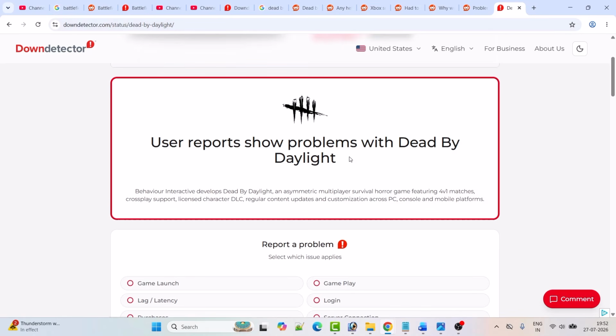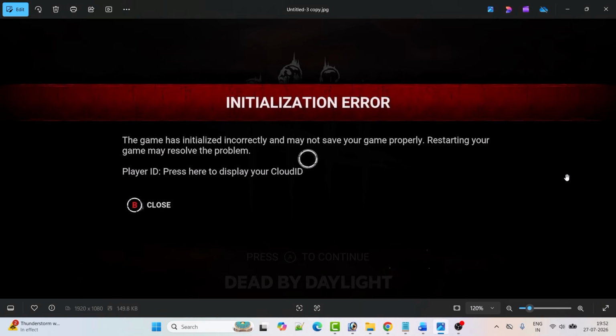But basically this error generally occurs when the Dead by Daylight server is down or having any kind of outages. So kindly wait for the server status to get back online, and then you can check back later. By following these fixes, I hope you can easily fix Dead by Daylight initialization error on Xbox consoles.